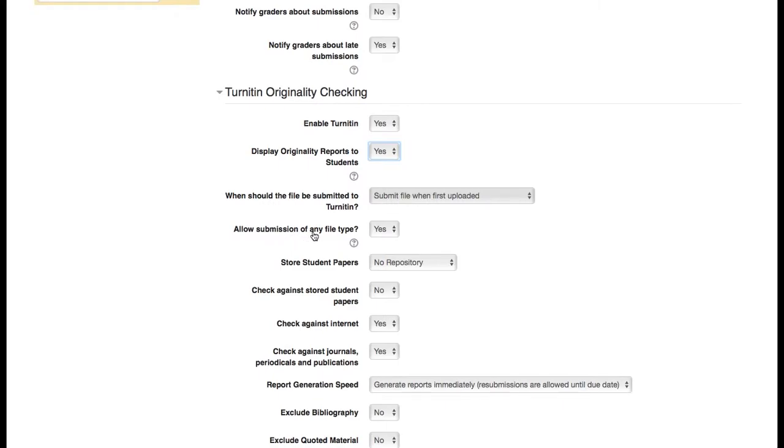Allowing any file types means that students can submit any file. Only text-based files will be analysed by Turnitin. Here we select whether or not the student work is stored in a repository. Storing the student work in a repository means that in subsequent years or at different universities, this work can be checked against other works.